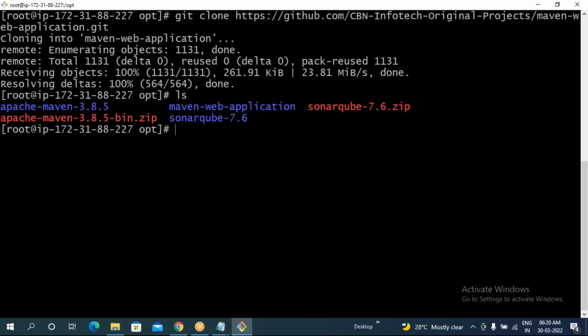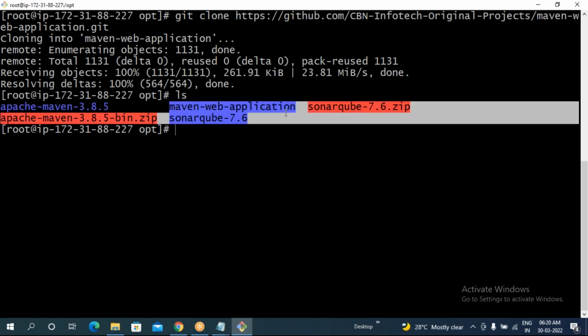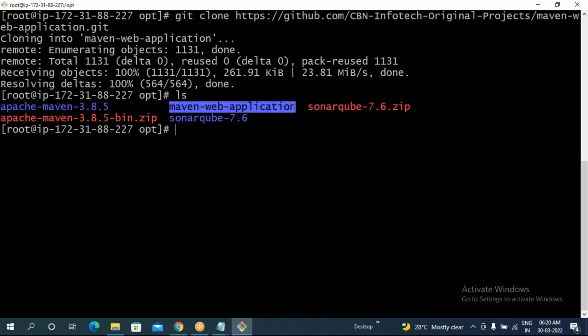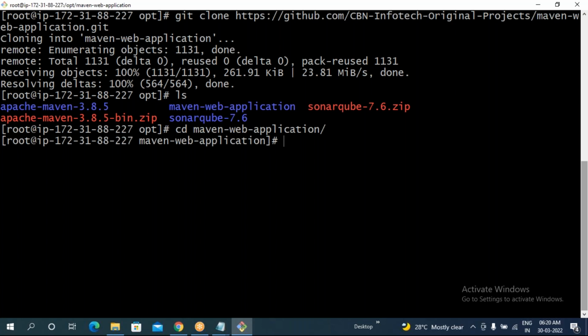Now it is downloaded. This one, right? Let me go inside of that one. How to get inside? By the cd command, right? cd malware application. Now I've entered this directory.